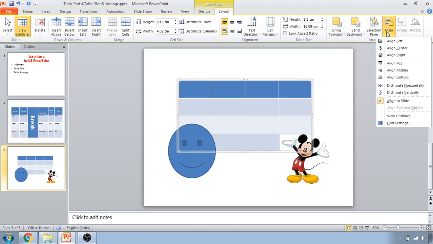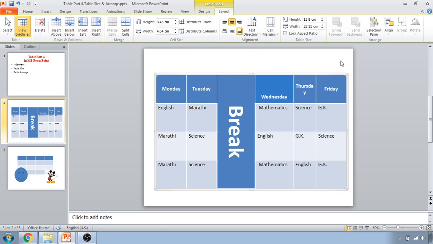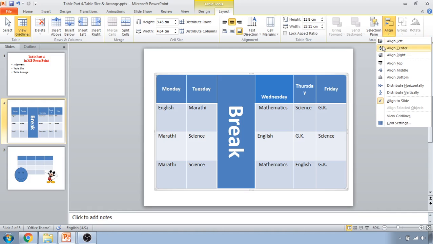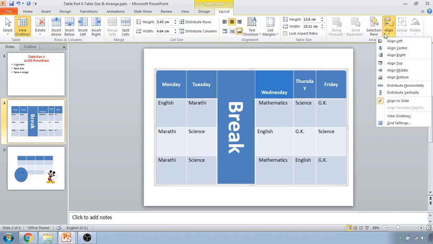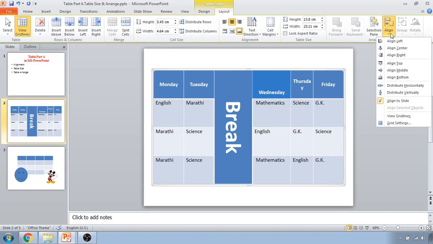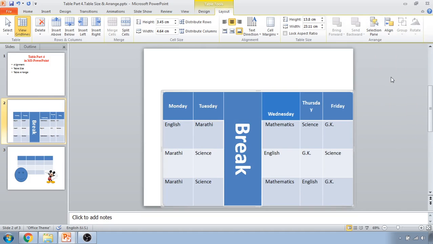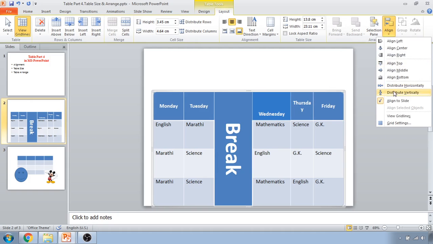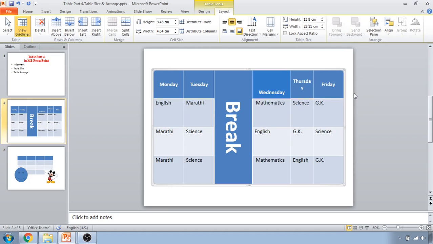Next one is the align. Once you are done with your table, you can see the align option. If you want to put your table on the left, right, center, top, middle, distribute horizontally, distribute vertically, these are the options available. Wherever you want to put your table, you can put it. If you want to align left, you can see it going left, center, right, top, middle, bottom, distribute horizontally and vertically. So there are options available for aligning. That is the use of the arrange option.